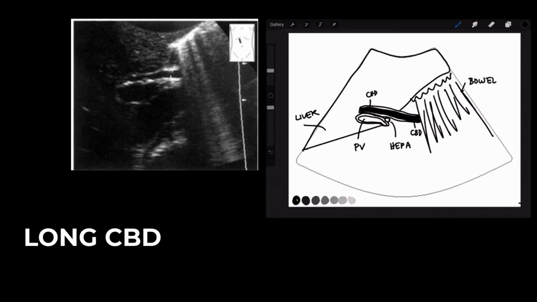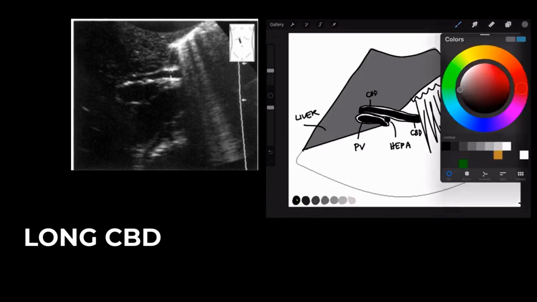Now, when you're taking this picture, you can have your patient in the supine position or rolled in the LLD position. If you're struggling in one position, make sure to try another position, as it might become more obvious as the bowel and other abdominal contents move.